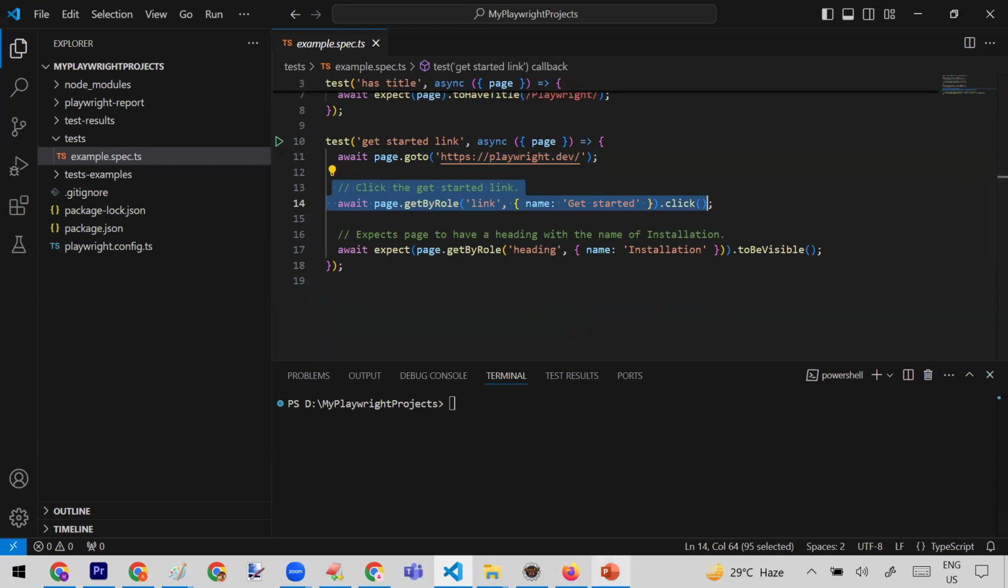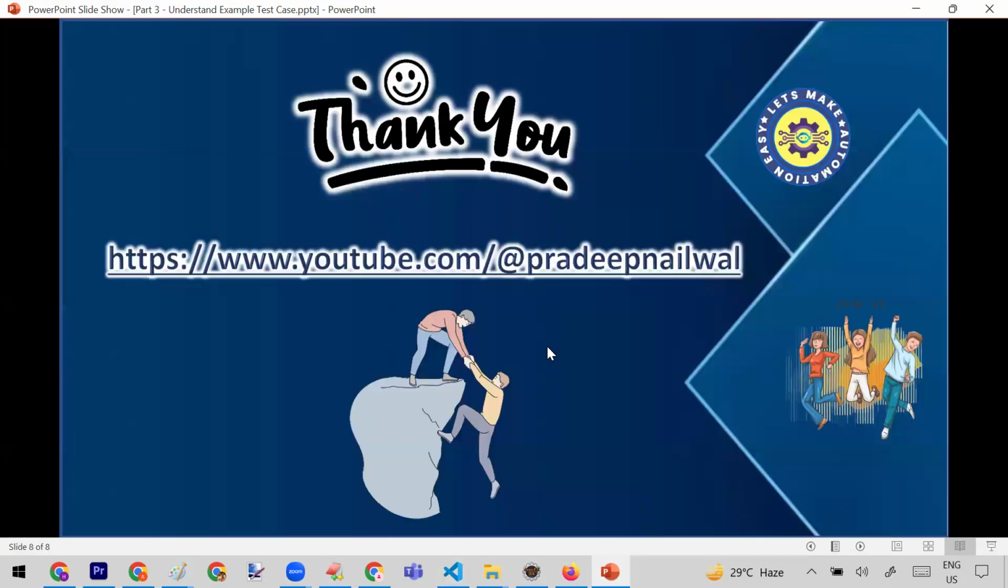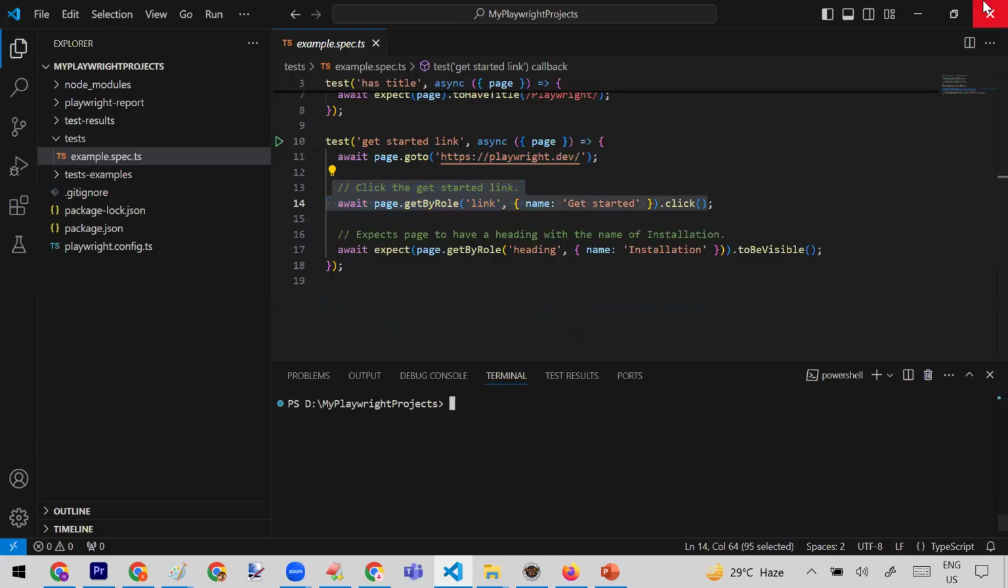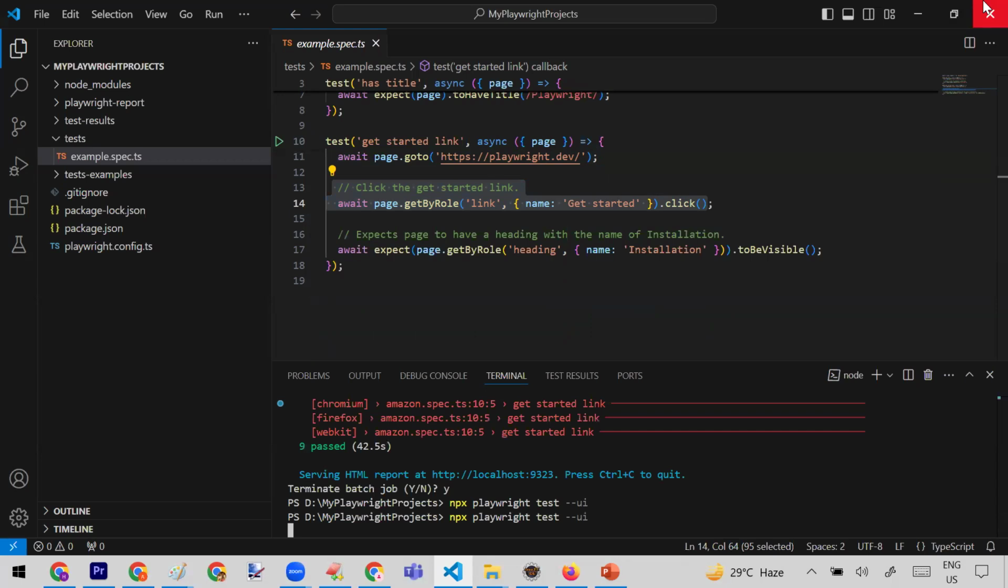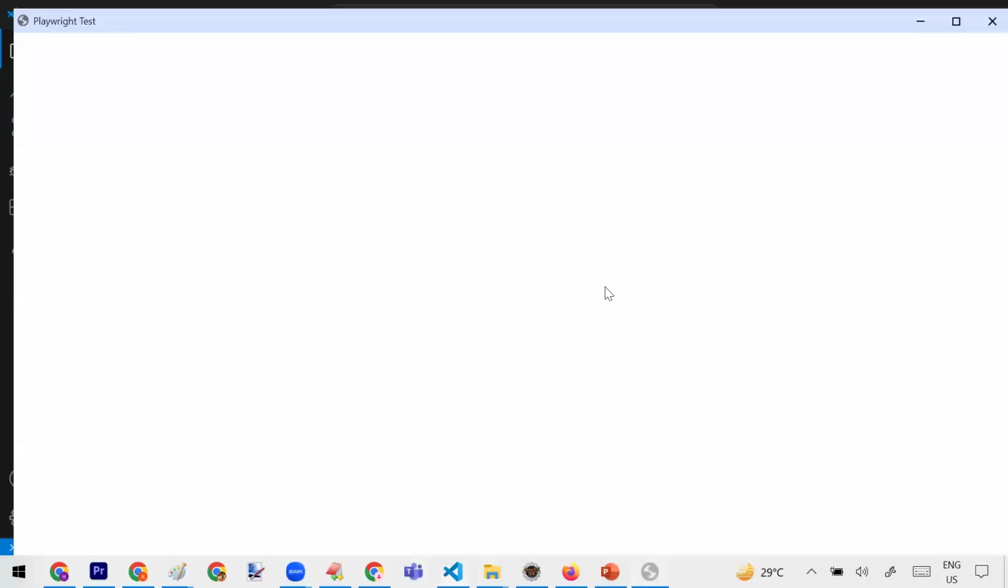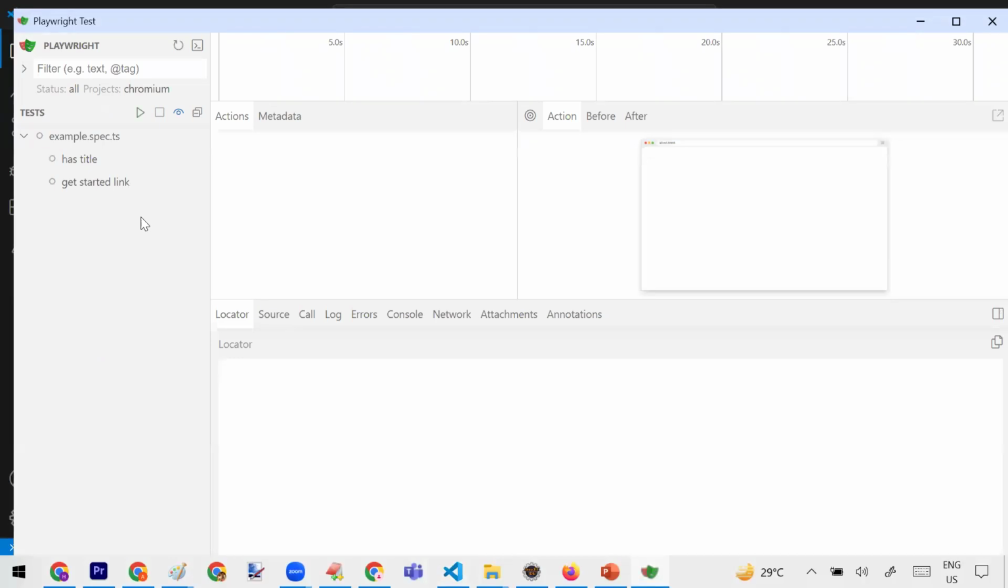I will show you by running it also. So let me run it. Let me run it from the UI mode. Okay, so I'm using this one. Now let me execute it. It will open the UI mode, and here you can select. Here I have already selected only Chromium, and now let me click on this one. It will execute my test cases, and now it has started executing.